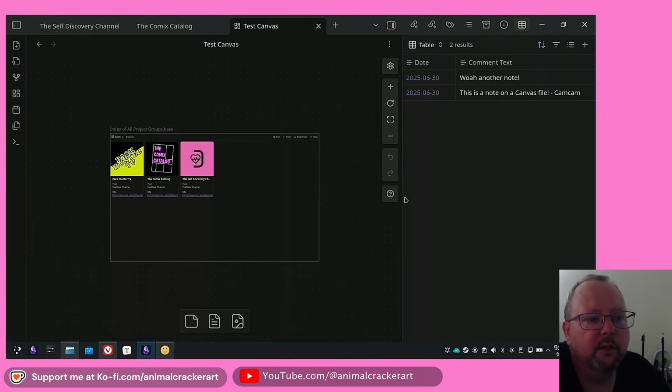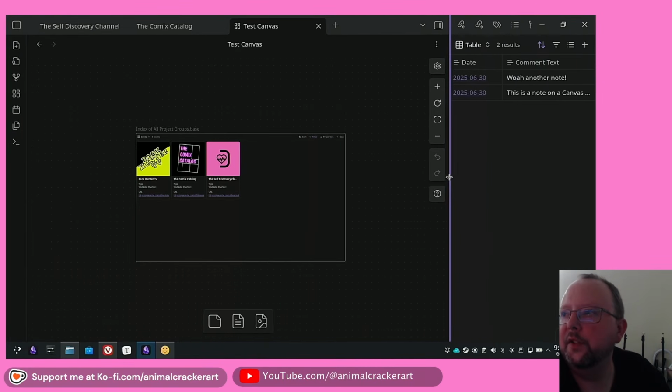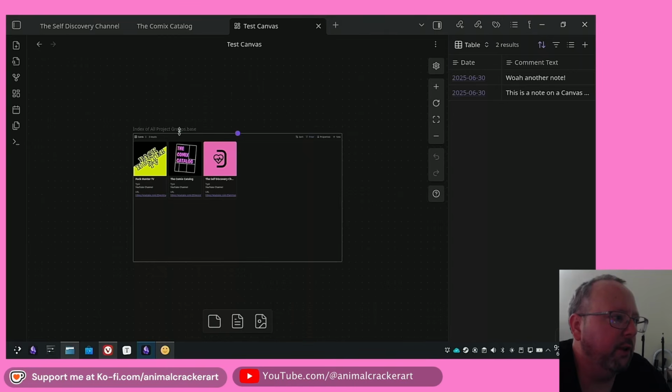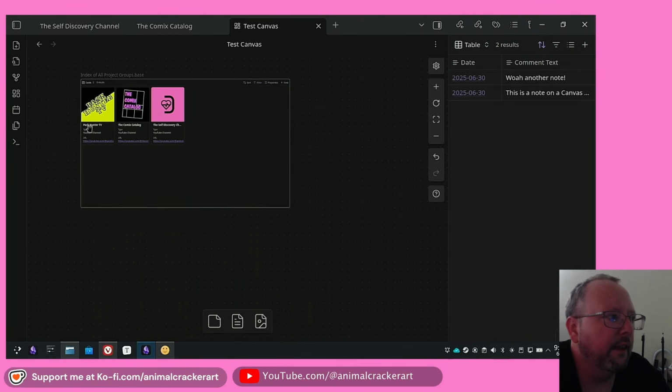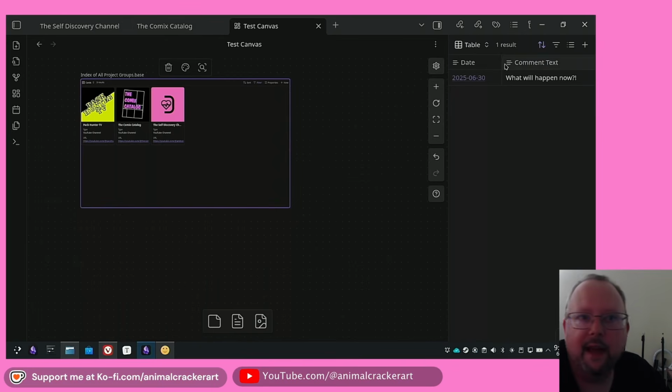Let's make this a little smaller. Everything's kind of zoomed in so you guys have an easier view of it. So nothing's selected, so it's like the canvas itself is selected. We got the notes that I made on the canvas. These are linked to the canvas. If I click on this, now we've got the note that's made on the base.